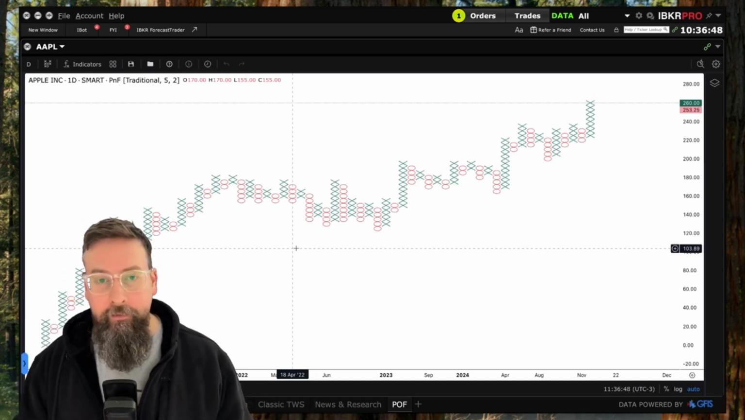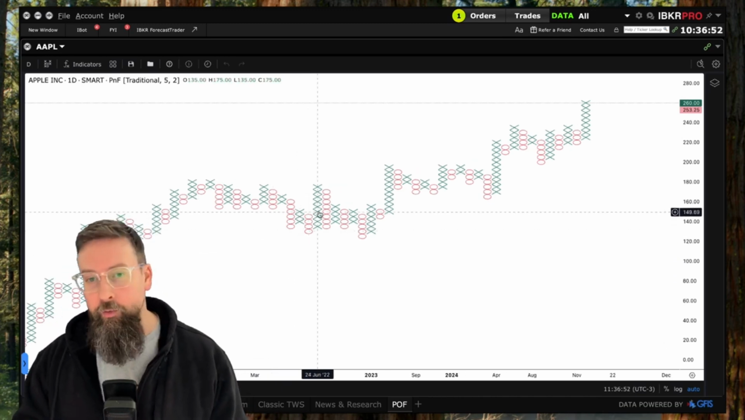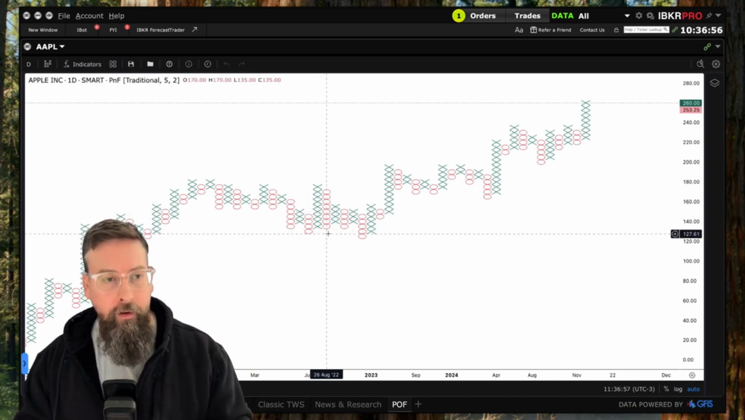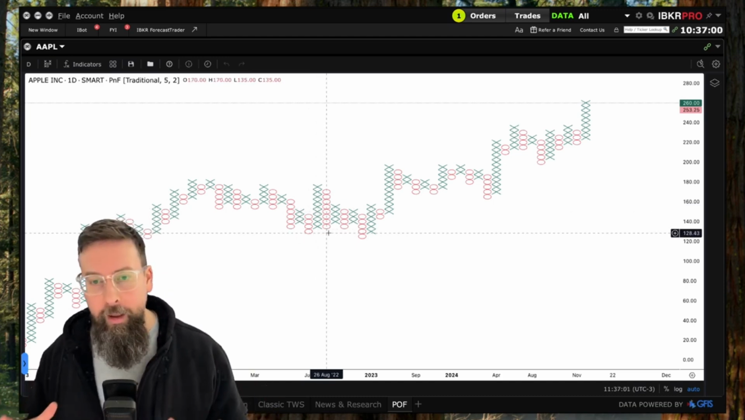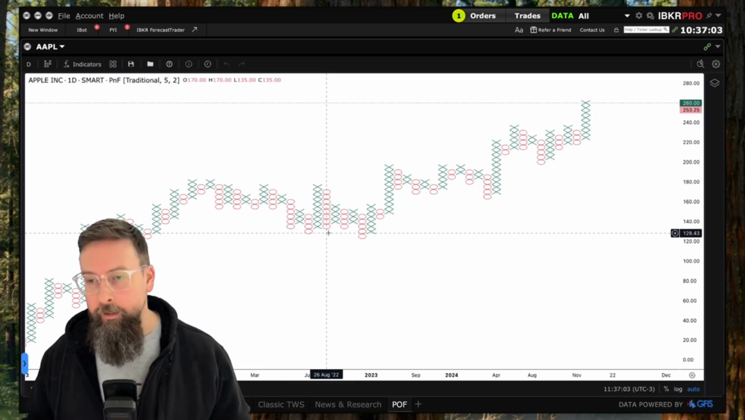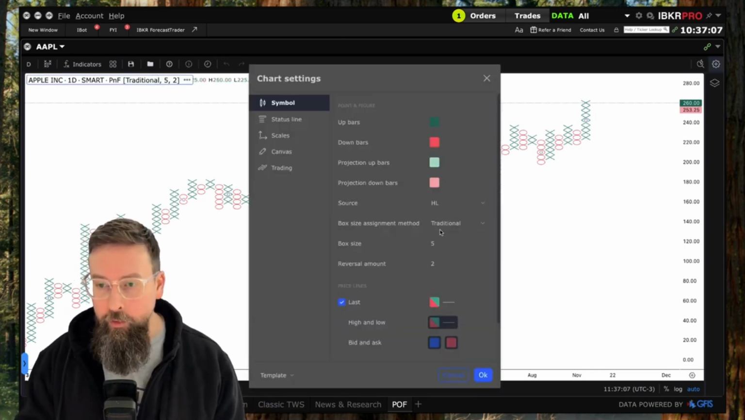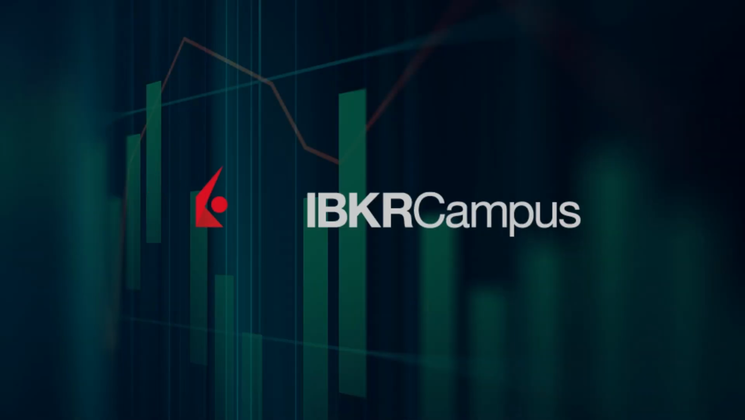And the beauty of it is I was able to show you all the settings in just a matter of minutes. There's not a lot of settings to them. You just really need to think about what you want to use as a box size for your individual security, and that may take some play back and forth based off what it is that you're researching. The ATR method is very interesting, something that will adapt for you. Or if you want to get into the nitty gritty, you can start playing with these individual traditional box sizes.